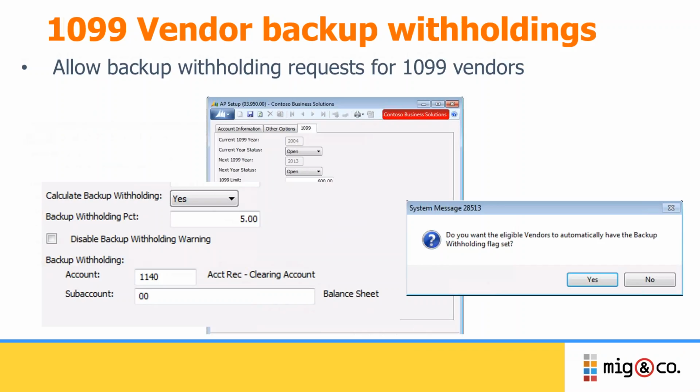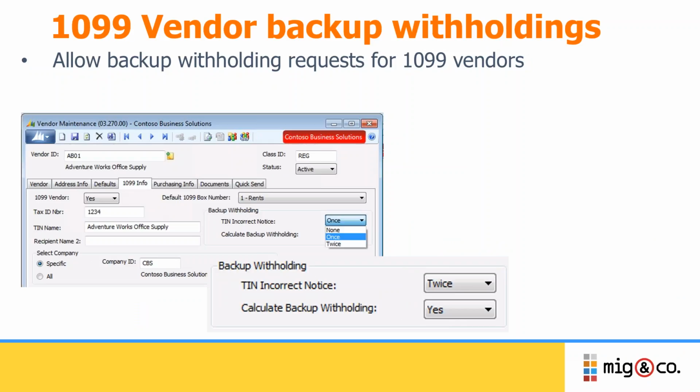So when I go to the vendor maintenance, there's a couple of enhancements in here. We go to the 1099 information tab, which is the fourth tab on the vendor maintenance screen. You'll notice that once you have a 1099 vendor selected yes, you set your defaults, 1 for rents, 7 for employee compensation and so forth, 14 for the attorneys. And what you'll notice here is a couple different things.